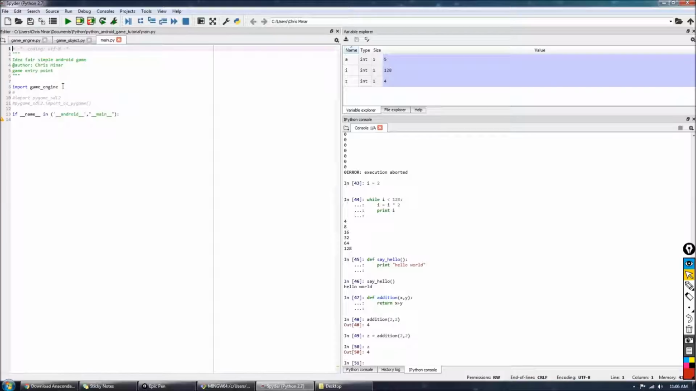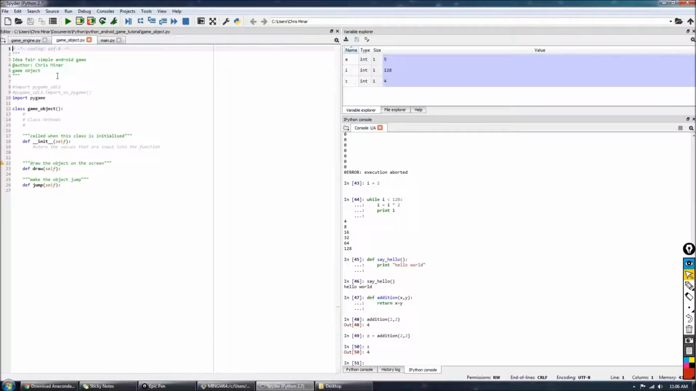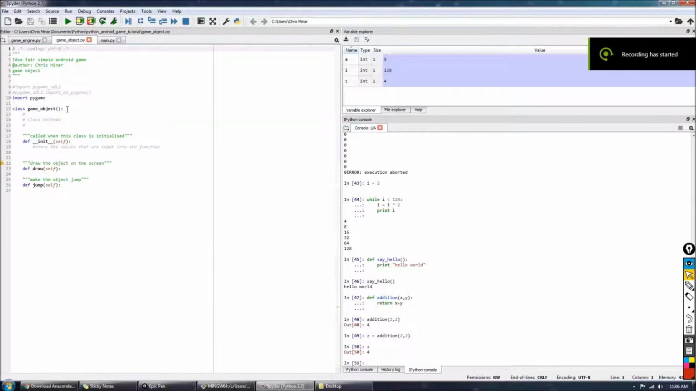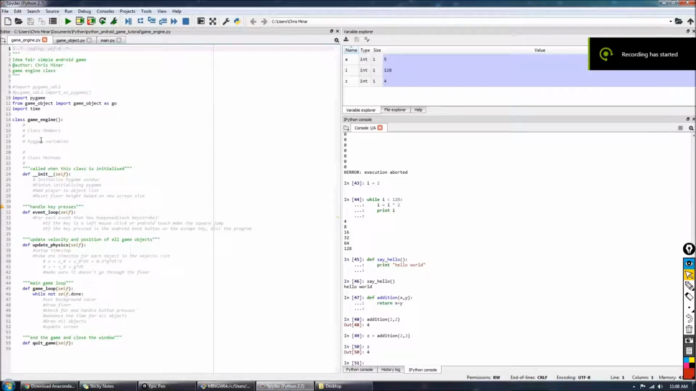So the structure of these files is, this is our main entry point to the game, so we'll be running this file and it'll run our game. And these are class files, which is something I haven't introduced you to yet. In the class we can have variables that belong to the class and functions that belong to the class, and then call those functions and access those variables through the class.